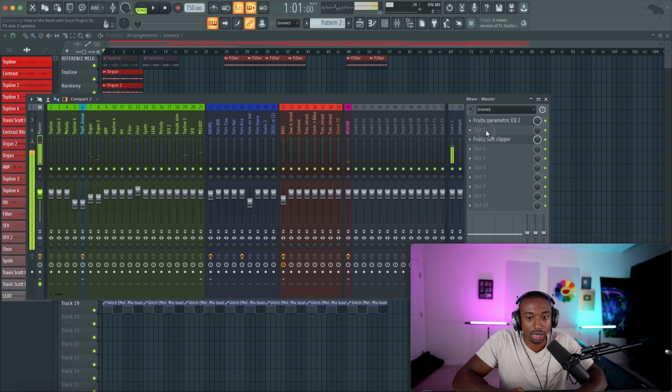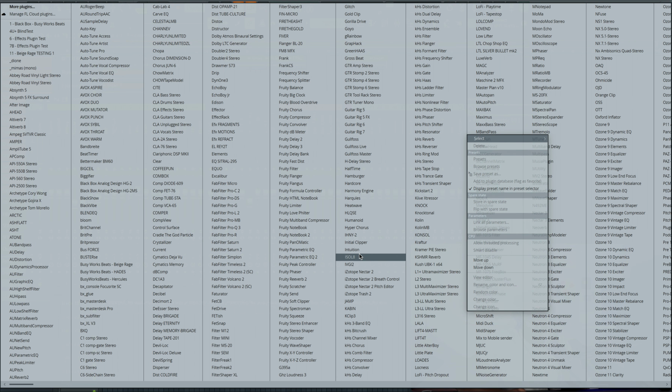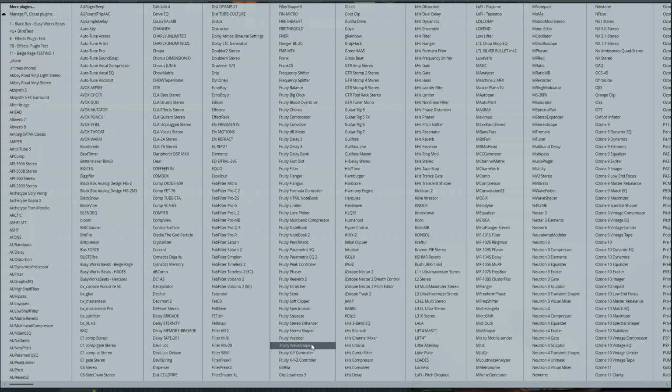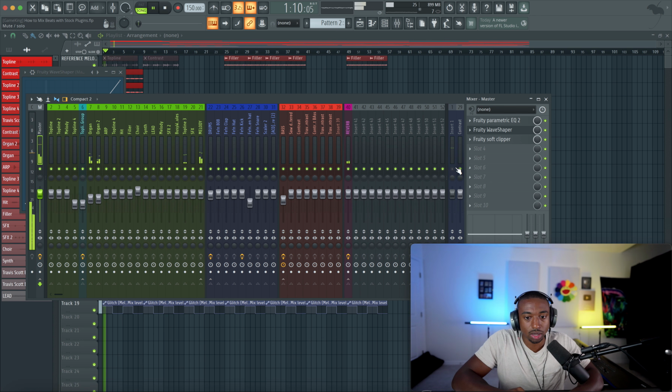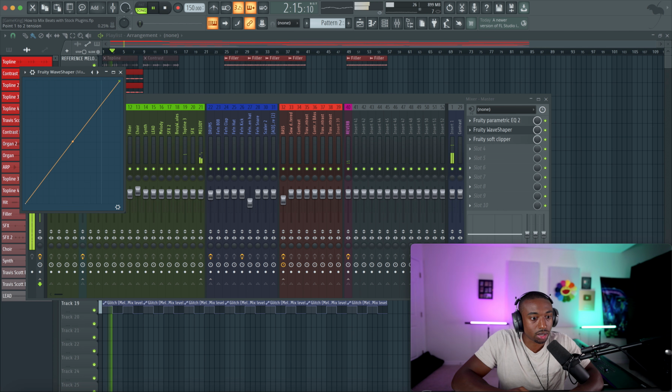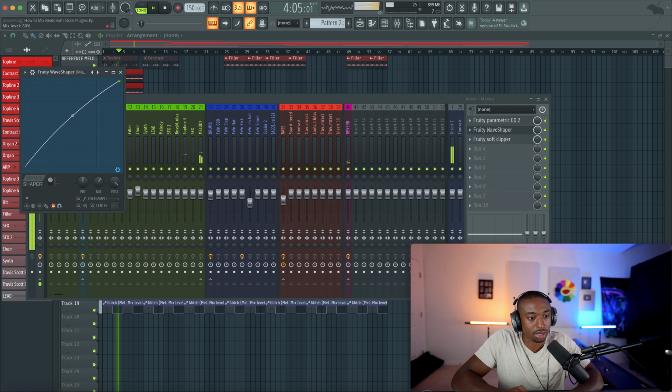Now, the only plugin I'm going to add in here is the Fruity Wave Shaper. Fruity, where you at, Wave Shaper? We're going to do a convex curvature here. It's going to basically boost the volume, and let's add the mix level at 50%, oversampling mode on 4x, and then let's mess with the preamp.